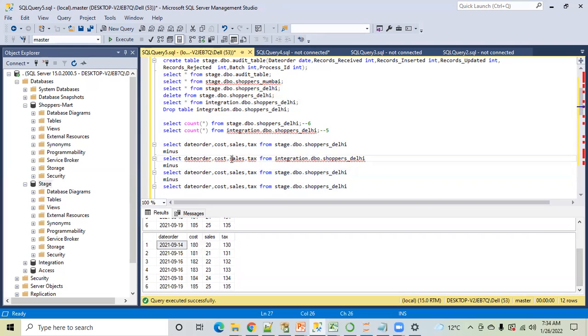But the thing is, if you use minus, in Oracle we use minus. If there is any record which is present in the stage table and it is missing in the integration layer, this query, if you run this minus query, it will show you which record is missing in the integration layer that was present in the stage layer.